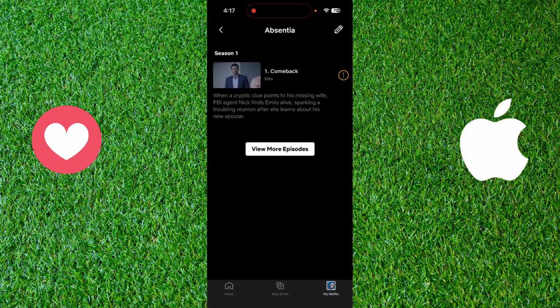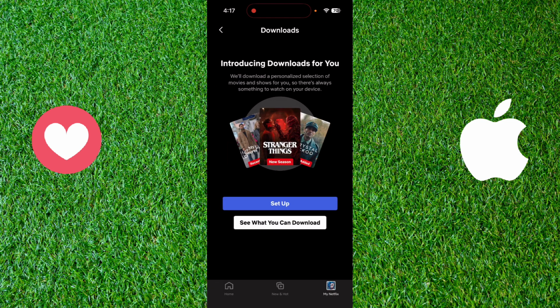After that, you click on the pen on the top right of the screen. And as you can see, there is an X icon that appeared. You just have to click on it, and like that, you will delete any downloaded videos on the Netflix app.